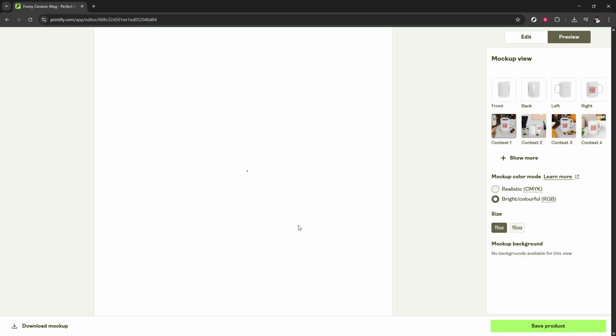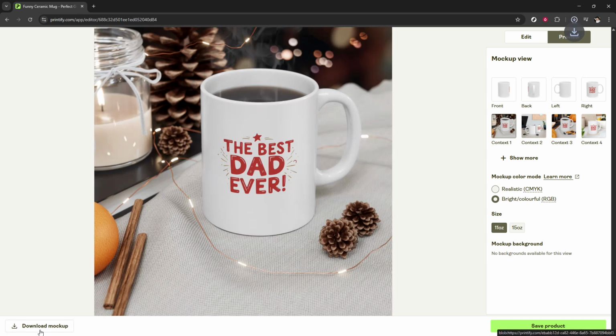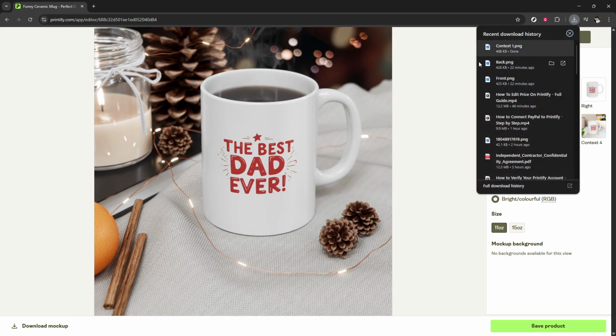A helpful way to see your design as a potential buyer would, with the desired mock-up view selected, direct your attention to the bottom left corner of the screen. Here you'll see the Download Mockup button. Click it to initiate the download process, ensuring you save the file in your preferred format and location on your device for future use. Once you've successfully completed the download, you'll have a professional quality image ready to share, use in marketing, or display online.